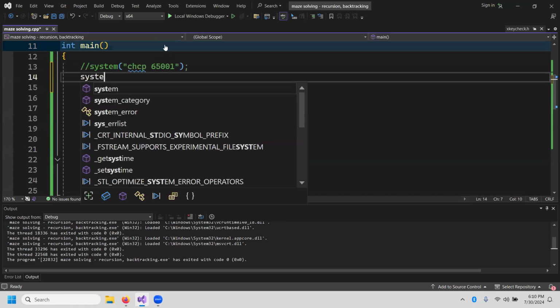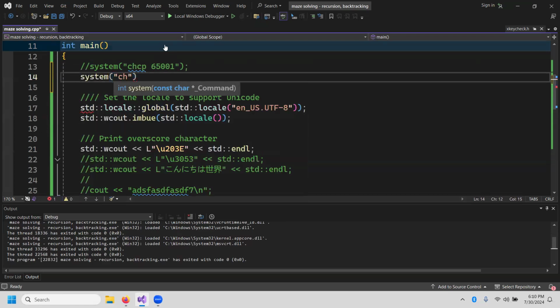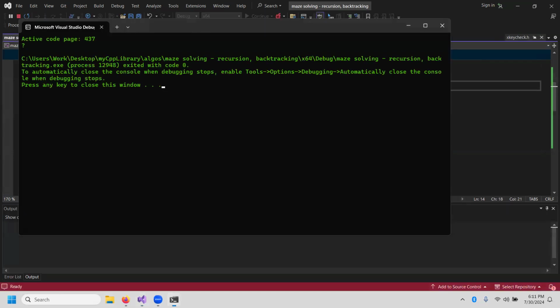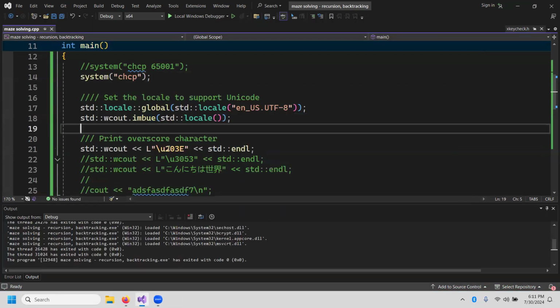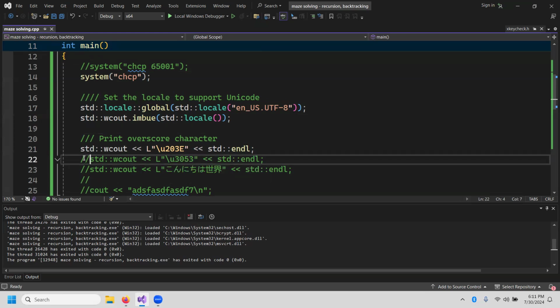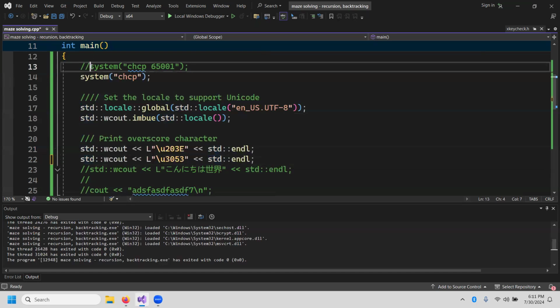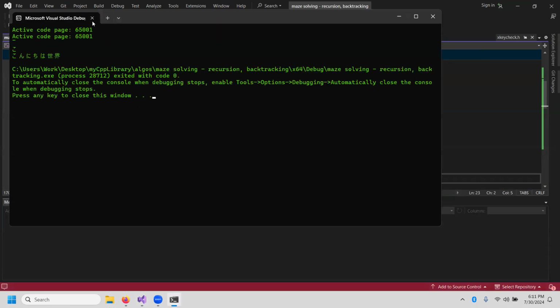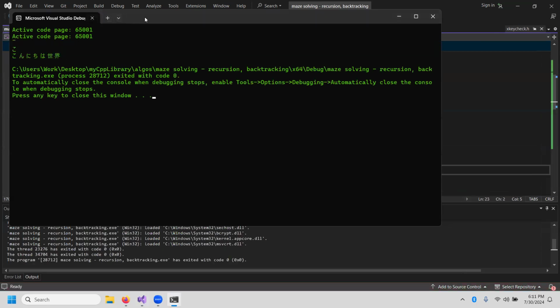If we say system chcp here, this should say 437. Yes, okay, 437 is incapable of printing this guy. The tooltip knows what this character is, interestingly, but the terminal is not smart enough to figure it out, so to speak, unless we change the code page. Now, if we run this, we see all the characters that we wanted to see.